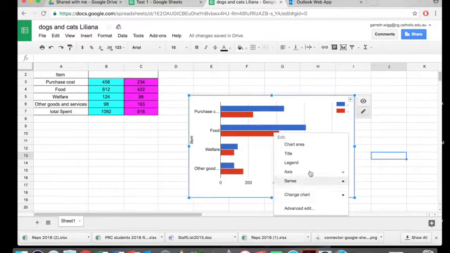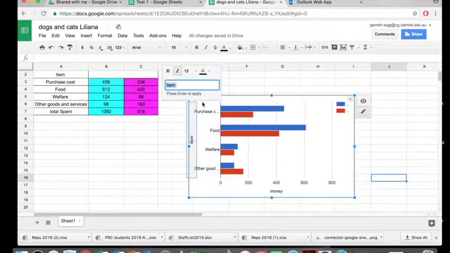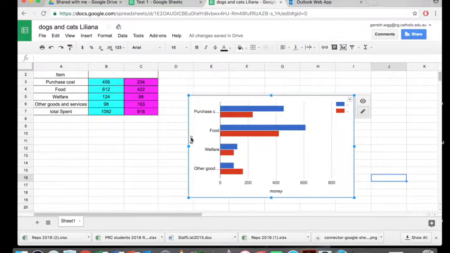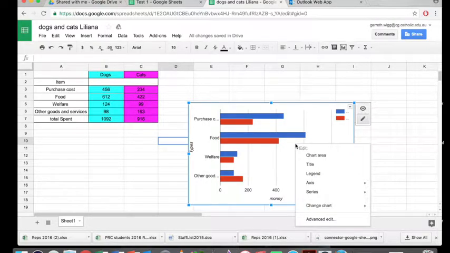Let's go right click again. Axes, horizontal axis title, so you can change the name down there. Let's just call it money. I think you can just click on that. There you go. Item, so types of spending. Let's just put types. There we go. So you can change things there too. So it depends on the chart, obviously, what information you can and can't put in there.